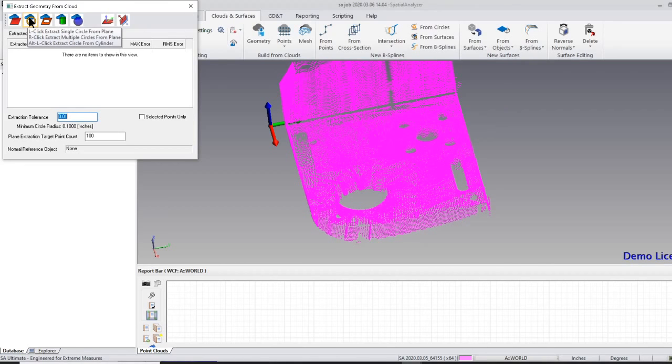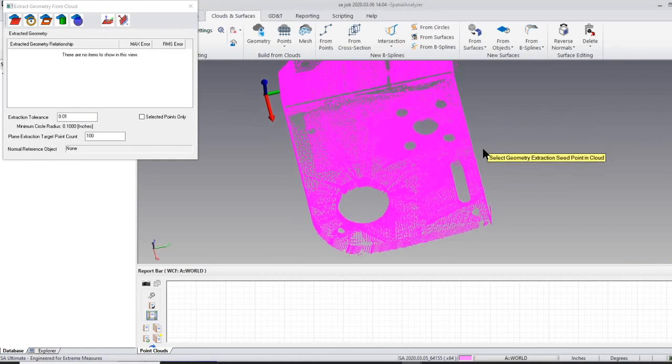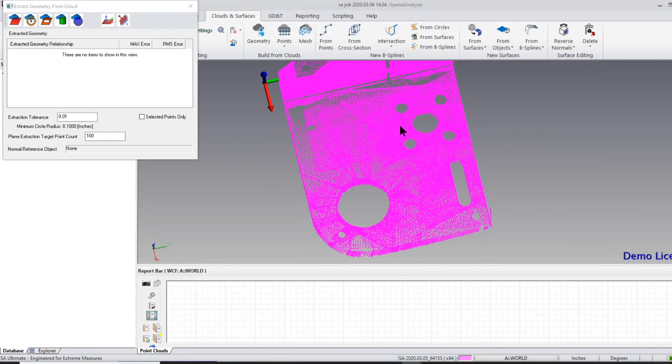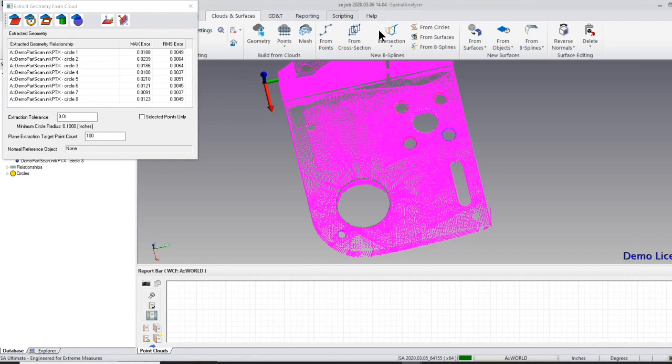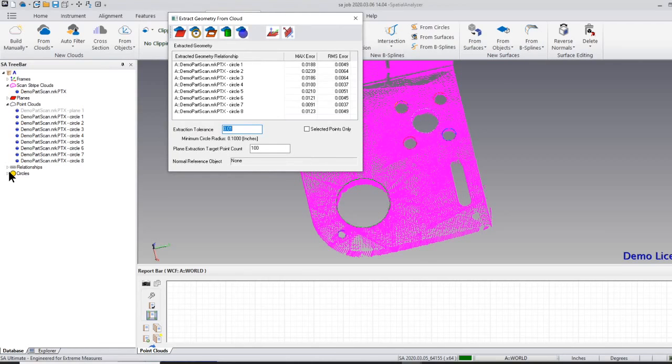Let's try this right click multiple circles from a plane option. And we can look at this top plane here and we can see we have multiple circles on it. If I right click, it'll be prompting me to select my seed point. Select anywhere on this plane. And you can see that SA has extracted all of those circles on that plane automatically. So now in our tree, we have a circles category and we have a point cloud for each of those circles, and those are the points it used to form that circle.